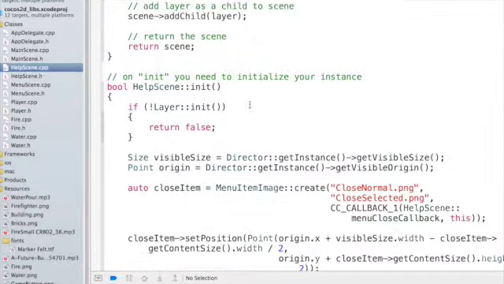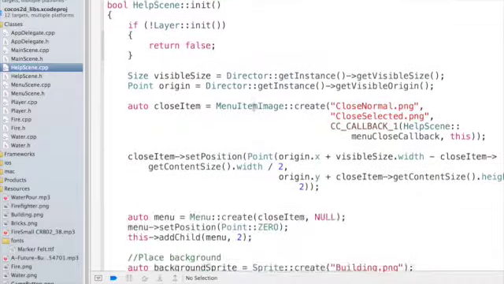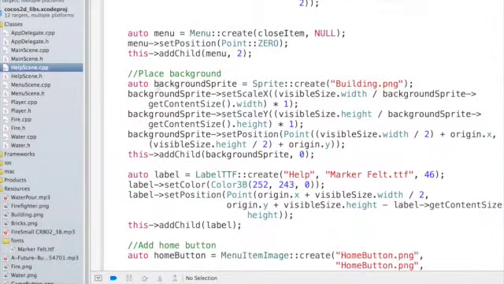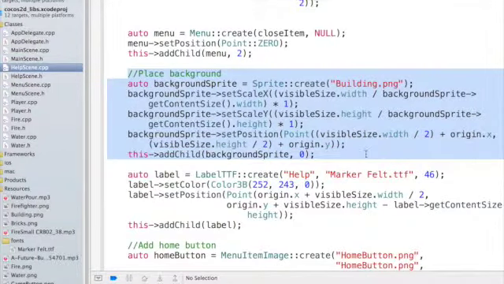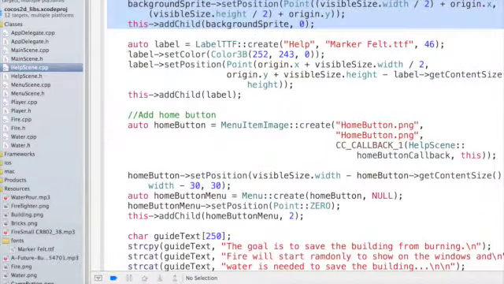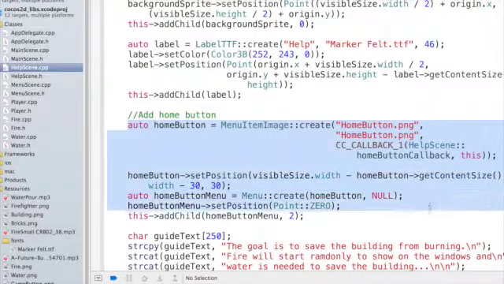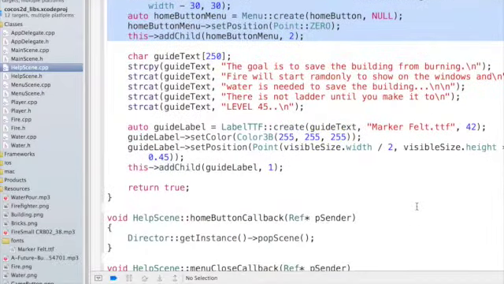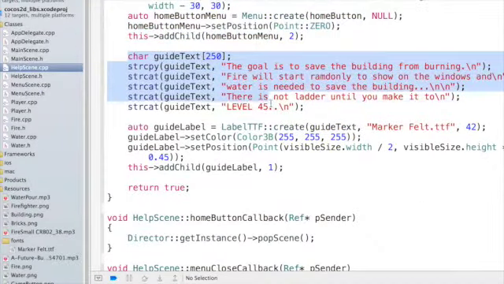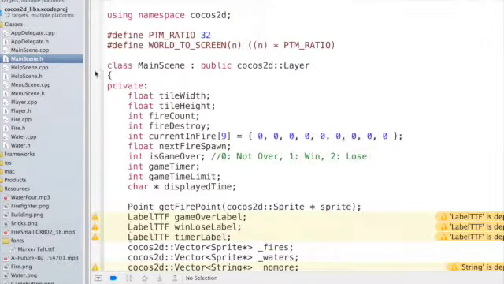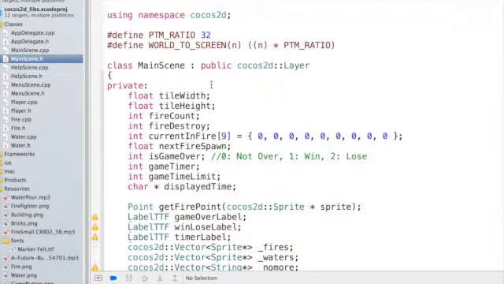The help scene is the same. It's also a container that has a background and labels, so I place the background on the scene, scale it, and add a title, which is a label object. There is also the ability to go back home, and this is just the text that is on the background of the help scene. For the main scene, I'm going to show you the header.